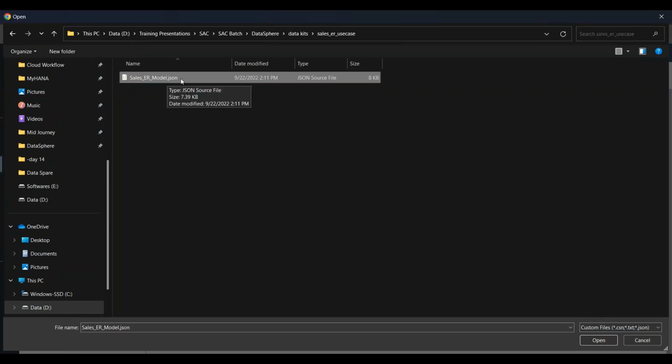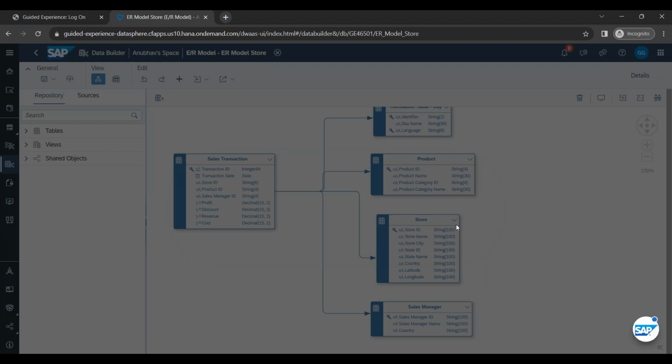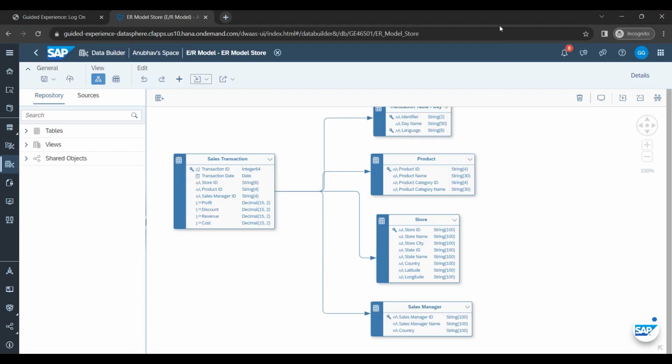JSON stands for JavaScript Object Notation. So it's a special data format. So that you can double click, it will import and it will create the same thing that you see on my screen. So that is how you can create an entity relationship model without any problem.